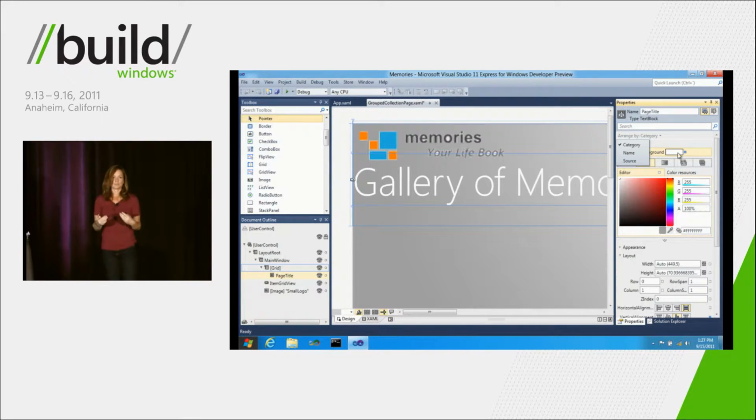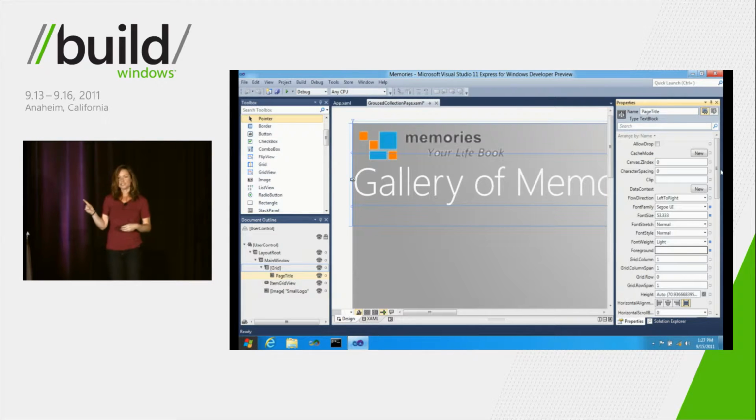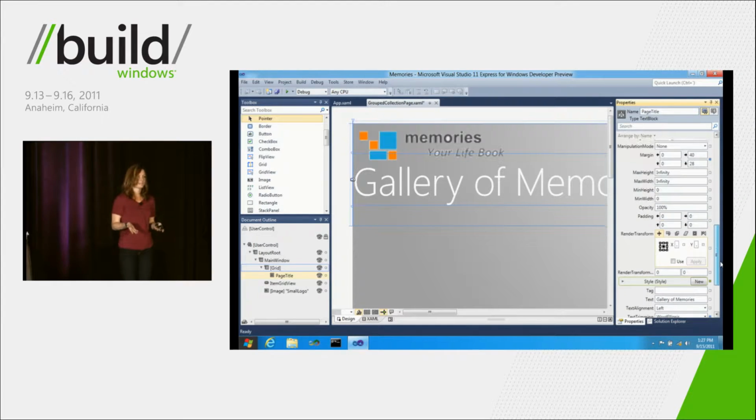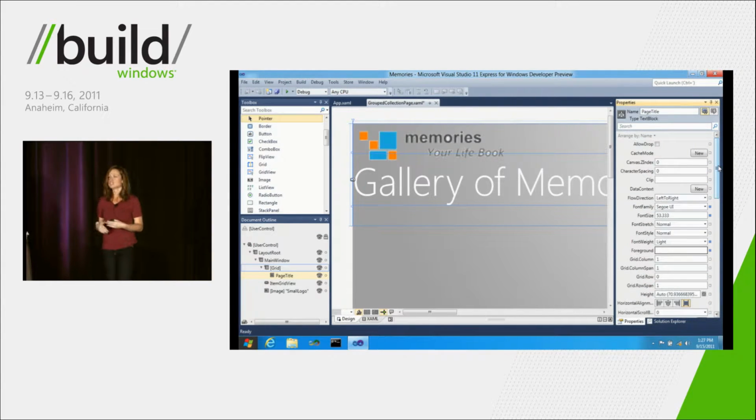But in this case, I just want to find the style property. So we could choose name, and what that does is it gives you a list of all the properties in alphabetical order by their name. Very easy. So this is a great view. Let's say you're trying to explore, hey, what else is in here? You just want a flat list. Nice way to look at it.